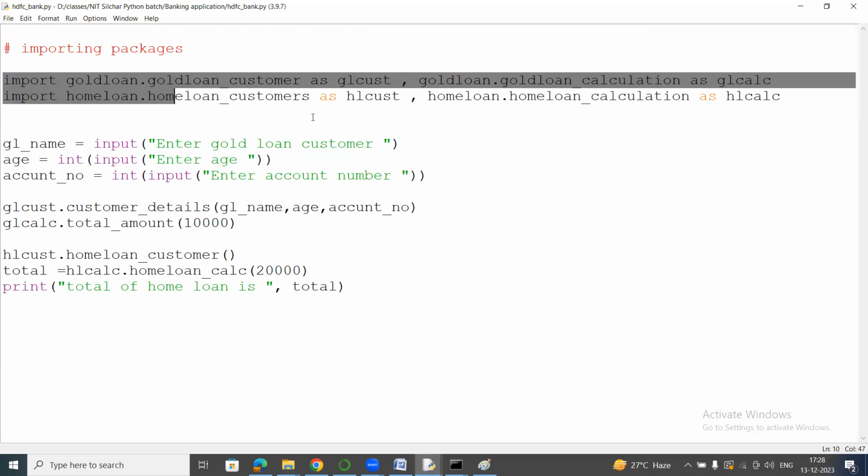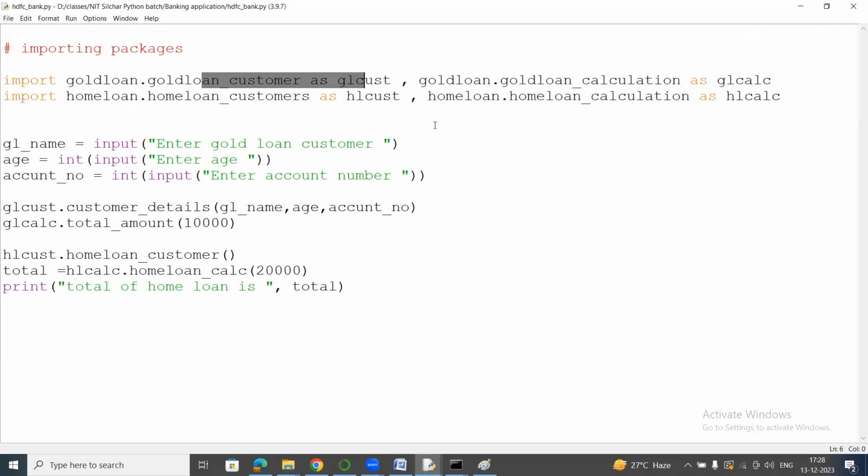You just need to import it, and you can import the required modules, and if you want, you can rename it. If you don't rename, I need to use the entire name. So here I'm just using GL customer, right? Instead of that, I need to use this entire name if I don't rename. So if I rename, I can use that short name.